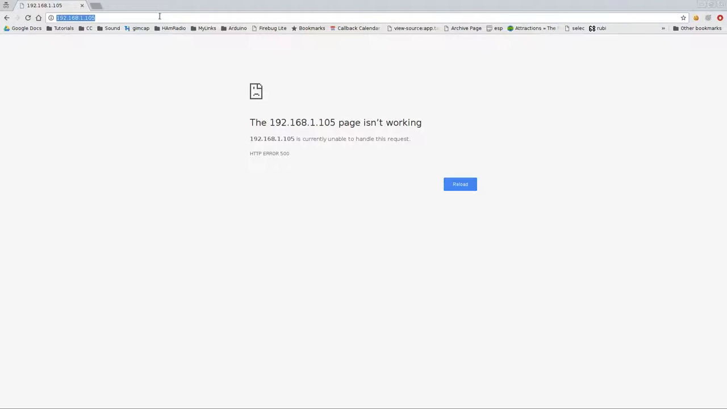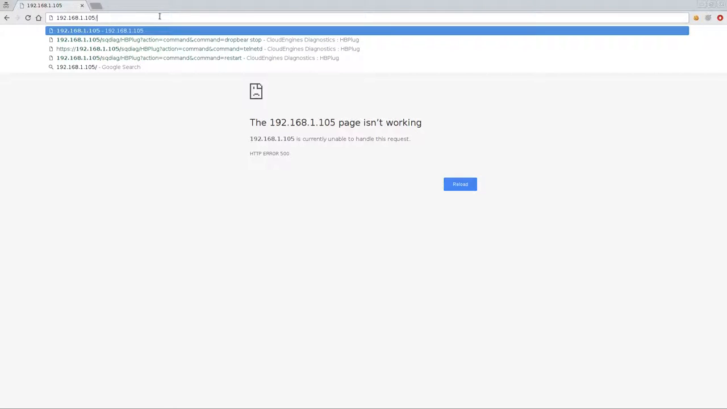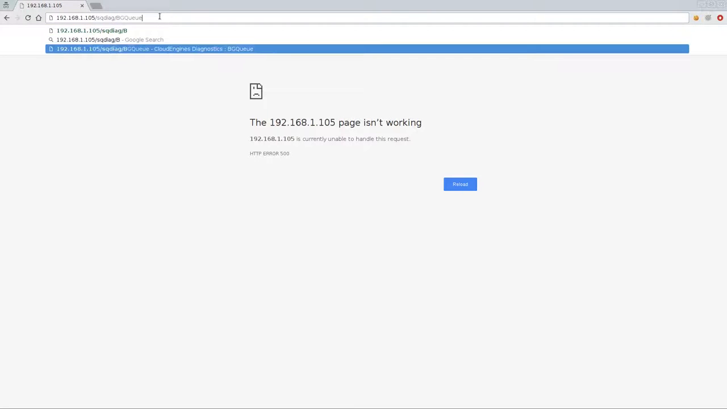So all I have to do is, instead of just the IP address, add a slash. Again, there are notes in the description of this video with all this information, and you can see I've typed this in before. It's the IP address, slash, and remember this is case sensitive, SQDIAG, slash, capital B, capital G, capital Q, U, E, U, E.